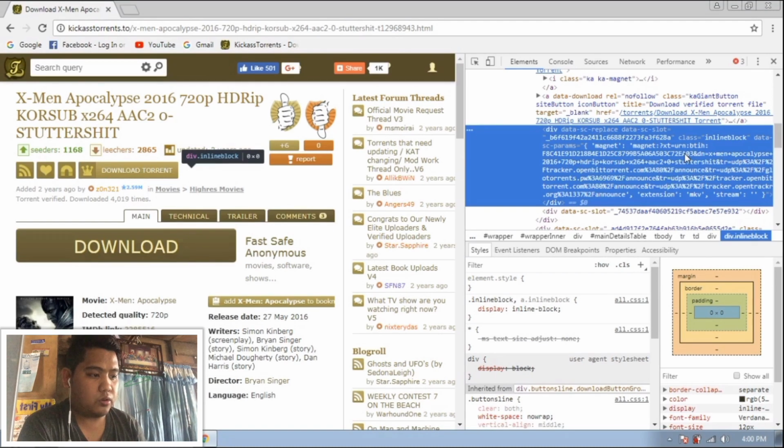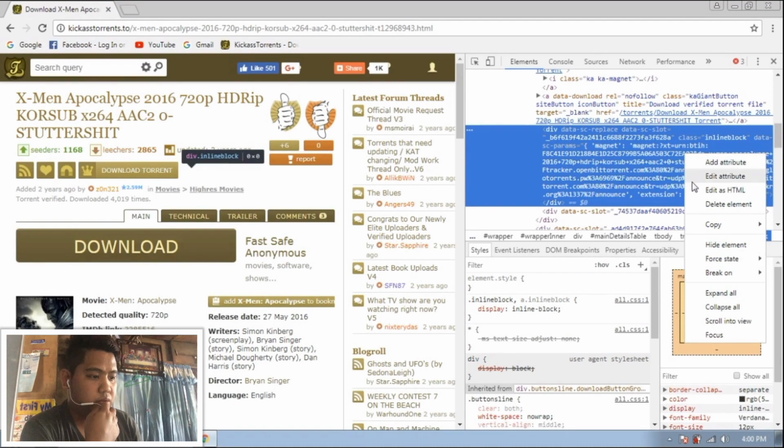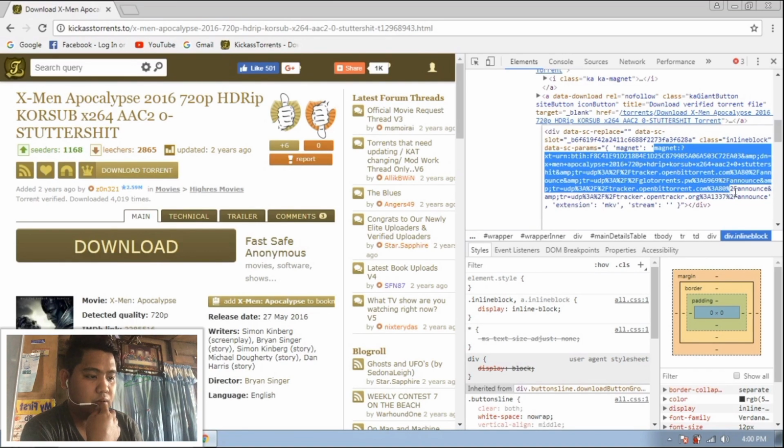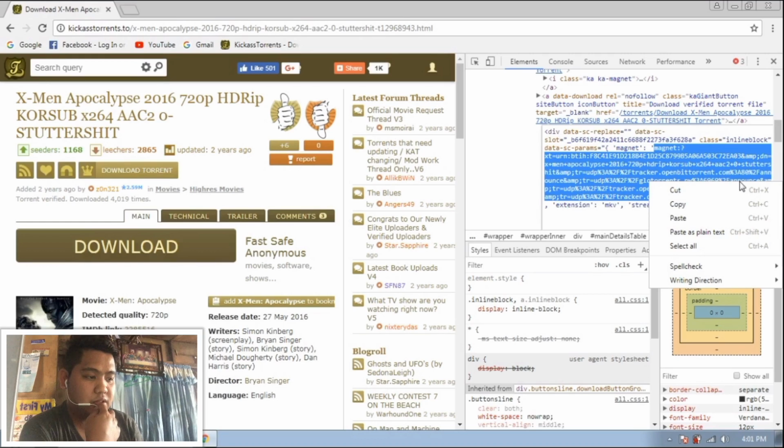Okay, so choose the second part of the HTML code, then right click the code and choose edit HTML. So you will see there are two magnet words, but choose the second magnet word. Take note, don't include the apostrophe. So select the second magnet word up to the last announce word, as you can see on the video.